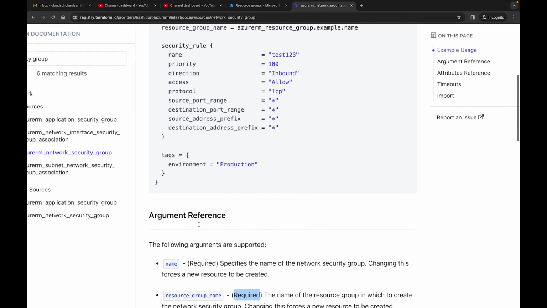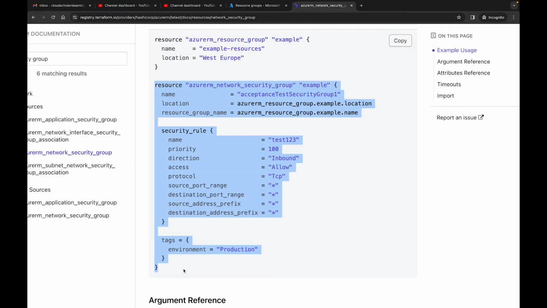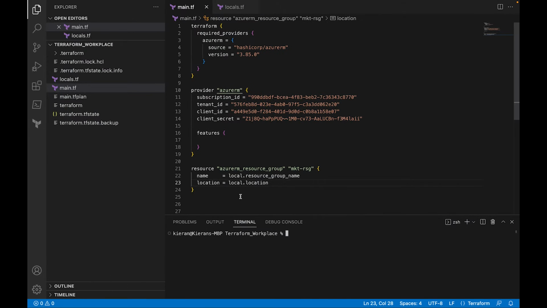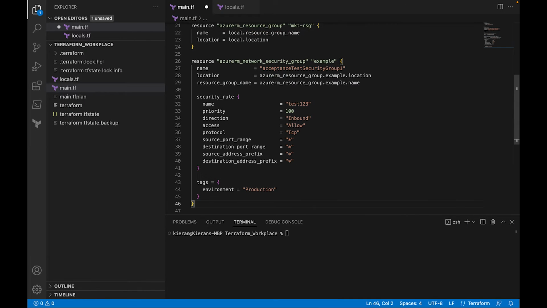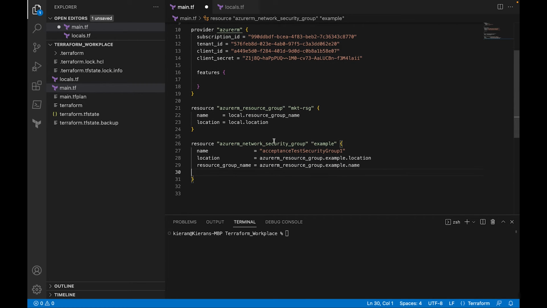But what I want to do is take this code. So you're going to copy this code. You're going to go back over to your Terraform. And we can add a tag if we want to add a tag, but I'll take the tag out. So let's see what we're going to do with this. So Azure Network Security Group. So we're going to call this MKT Net Security Group, right? We could just call it that.